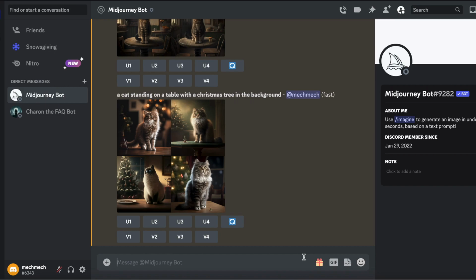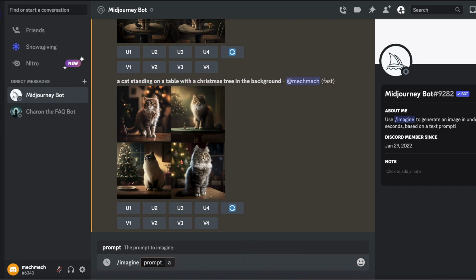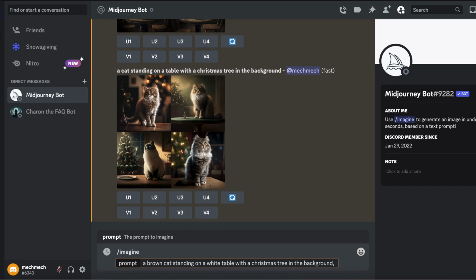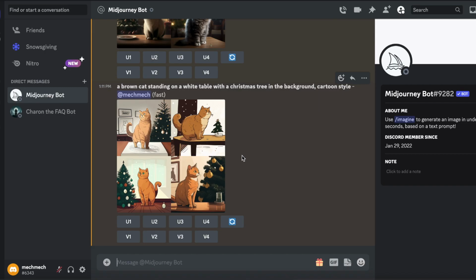Okay, so let's try to add a little bit more description into this. So let's a brown cat standing on a white table with a Christmas tree in the background. And now let's give it a certain style. Let's say a cartoony style. Cartoon style. Okay, so we've got a rather cartoony looking cat standing on a table with a Christmas tree.